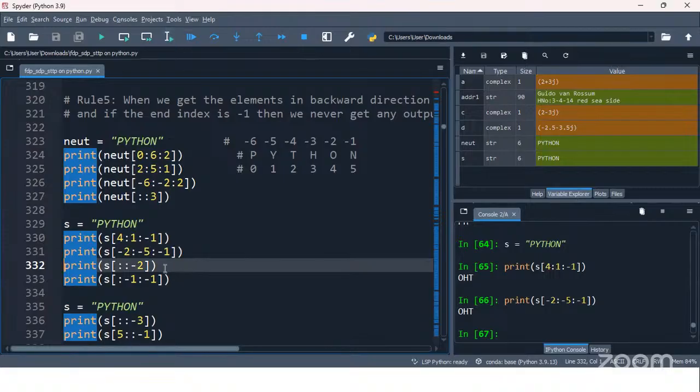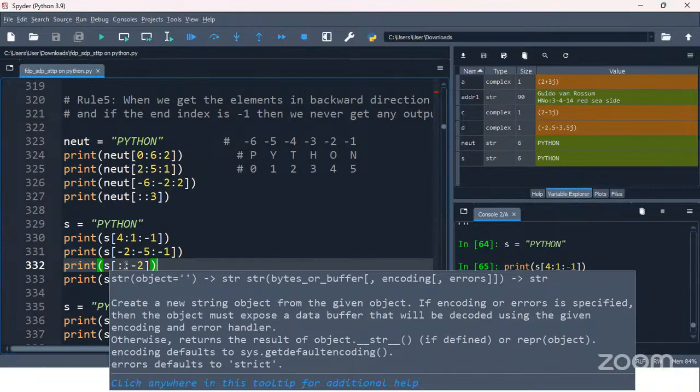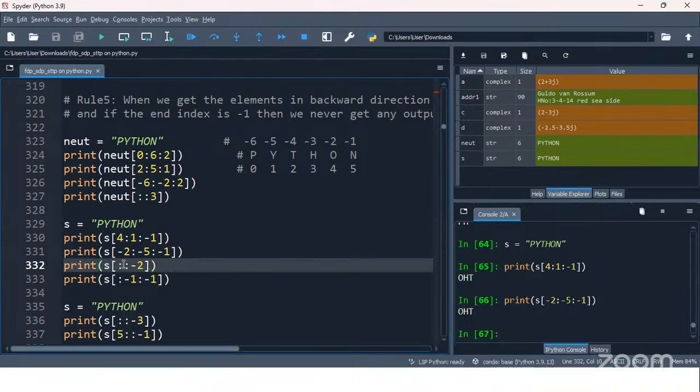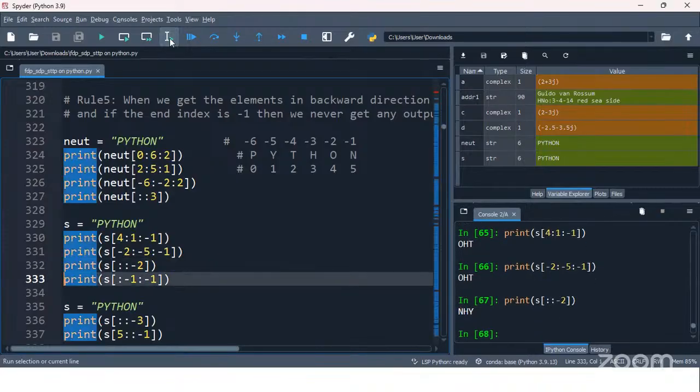Colon minus 2. As we did not provide any start and end indexes, I just provided only step index minus 2. By default, it starts in the reverse direction, taking the entire string in the reverse direction. So what will be the output, guys? Go for the guess. Good. N H Y. Keep going. I'm getting the right answers.